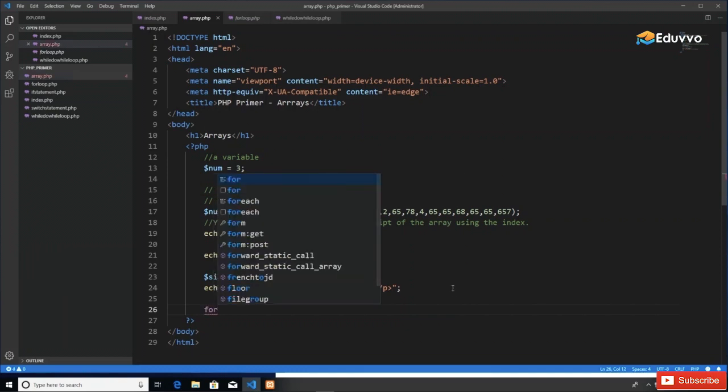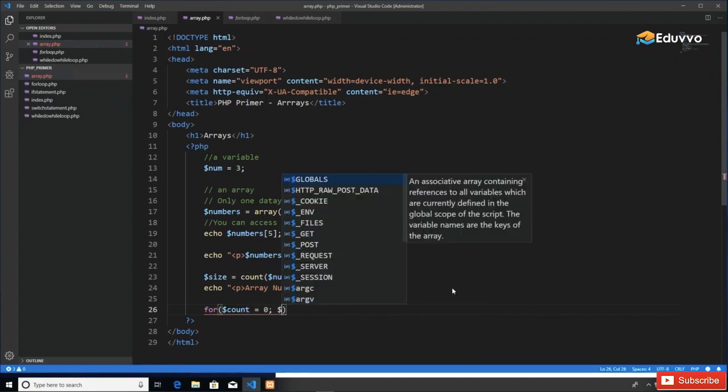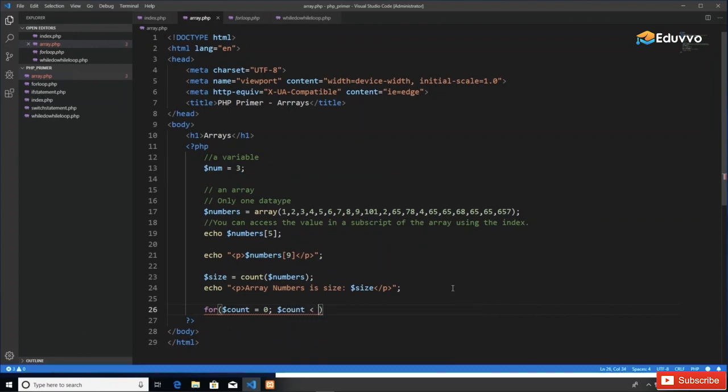And I can say for and declare some counter and initialize it to 0. Then I say count is less than, and we just got the size of the array. So I can say where the count starting from 0, which we know is the initial subscript of any array, we can do something until it exceeds the size of the array, and we just got the size of the array. So we can just say count is less than size, and then count plus plus.